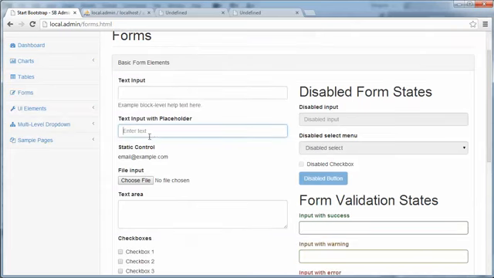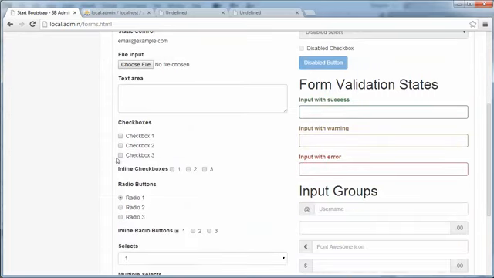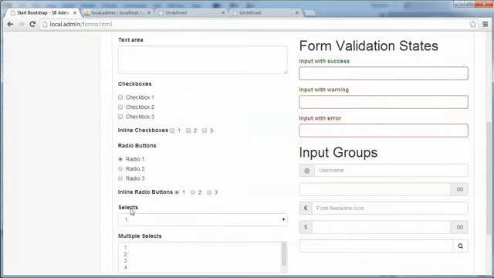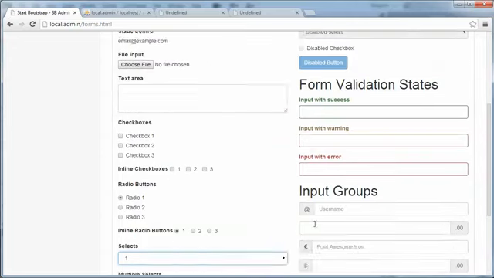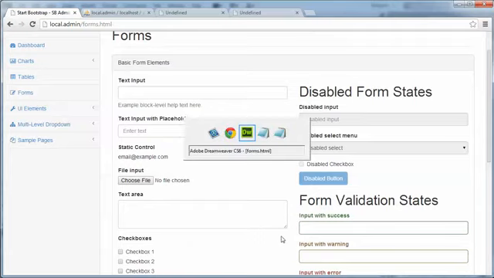And I can see this one here as a placeholder. And then there are other kinds here. We have checkboxes, inline checkboxes, radio boxes. We have a select. We have those submit buttons. So we're all set to get going with this.